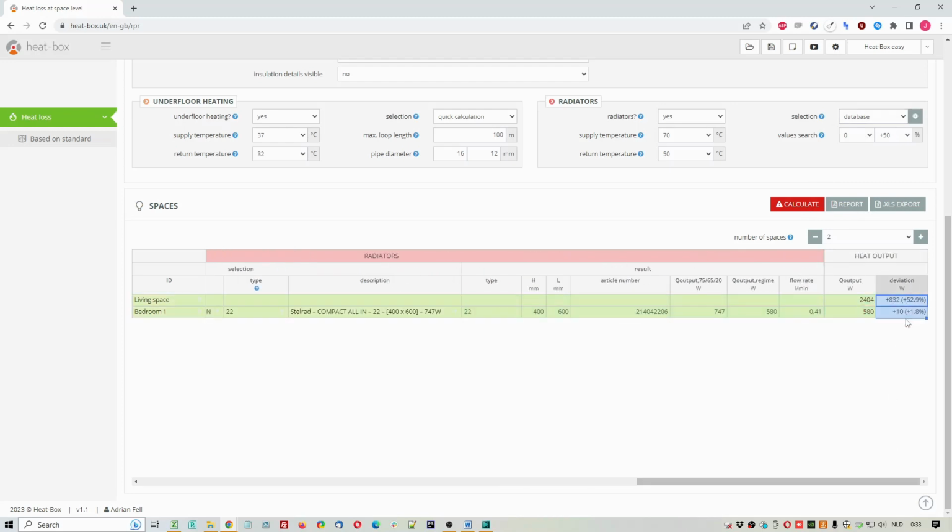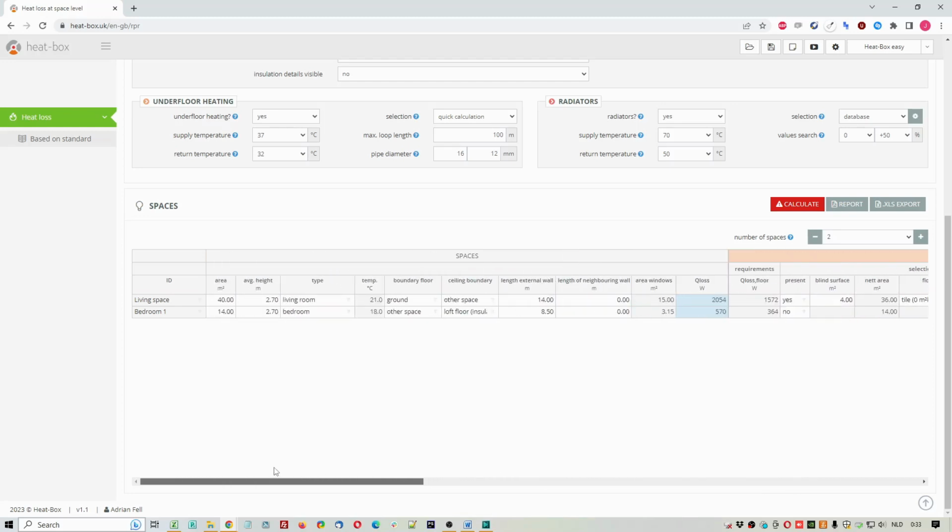surplus for both rooms. The calculation we made is an easy calculation, and this means that certain assumptions have been made to be able to complete the calculation faster. For example, at the beginning, we said that the ceiling of the living room is adjacent to another room. If we make a calculation according to the BS EN 12831 standard, that's not allowed.